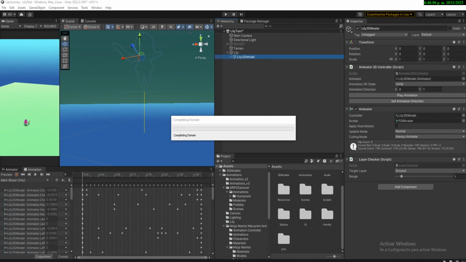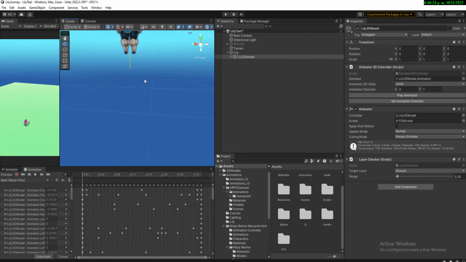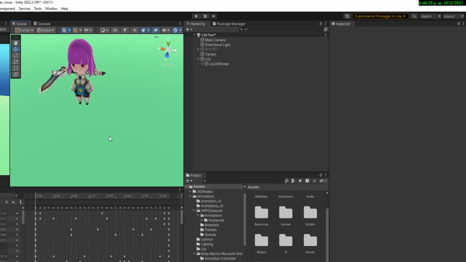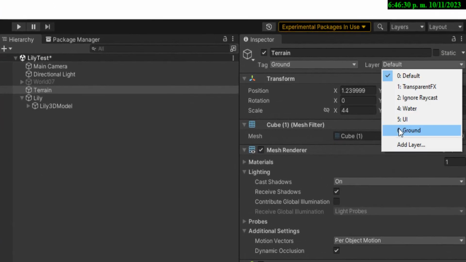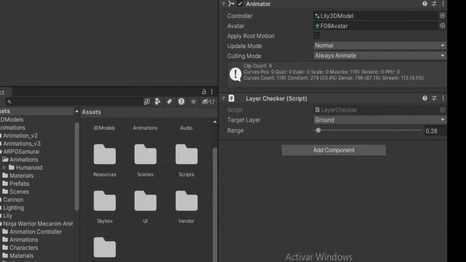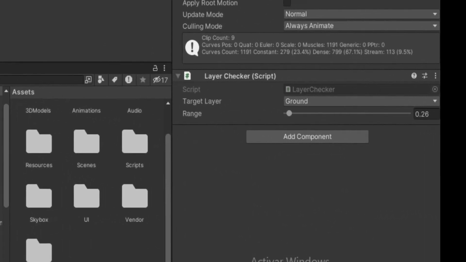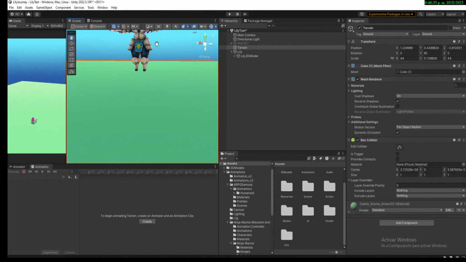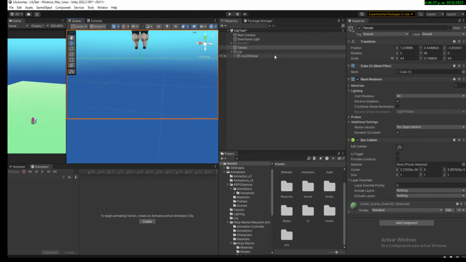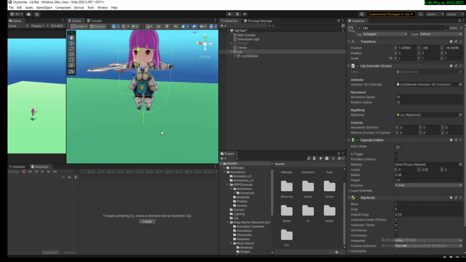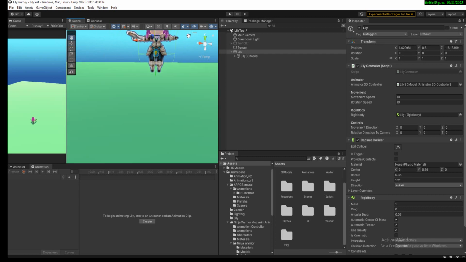Let's go to the Unity editor and assign the Layer Checker script to the 3D model. In my case, it's this small character. Also, we need to create a new layer. I'll call it ground. Afterward, we choose Target Layer, ground. Additionally, we have to change the layer of the model representing the ground. If you've done it correctly, you'll notice that when the line touches the object representing the ground, it changes from yellow to green.